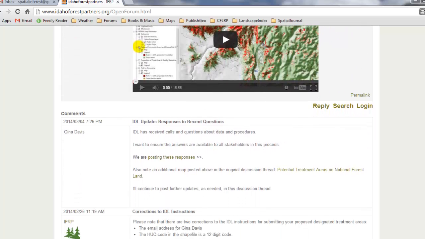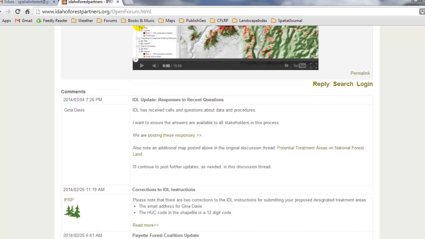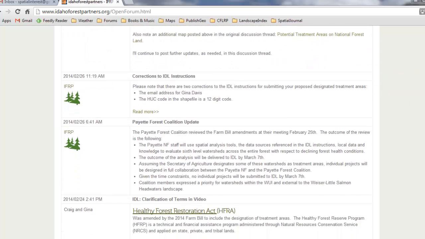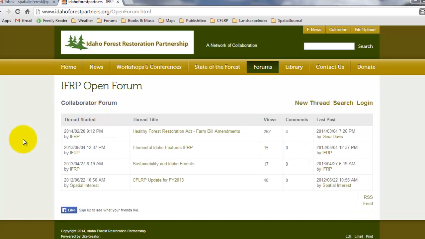And then down below, there are comments, and each one of the comments appears with the name of the person that made the comment and then the date and time. And then to go back to the entire listing, you just click on the link that says Back to Postings List. So reading is pretty simple.